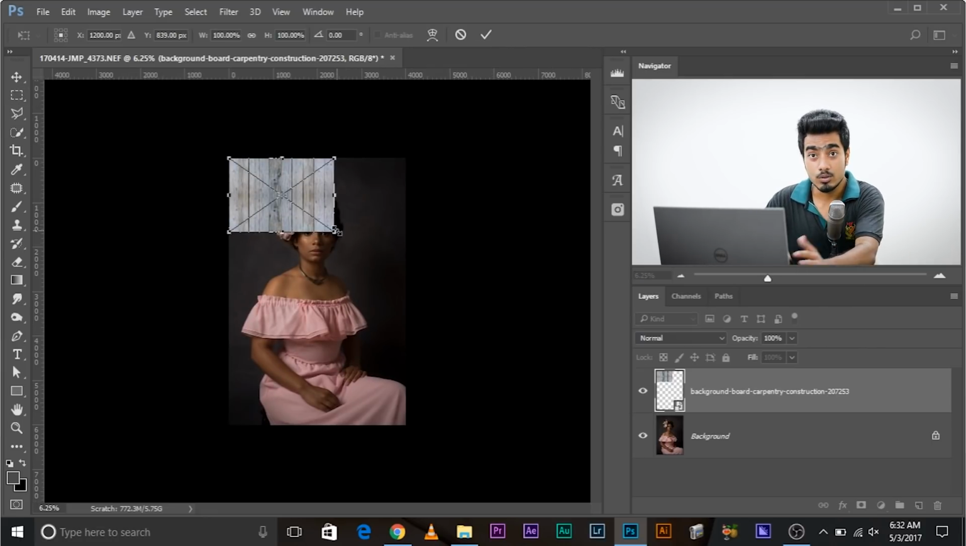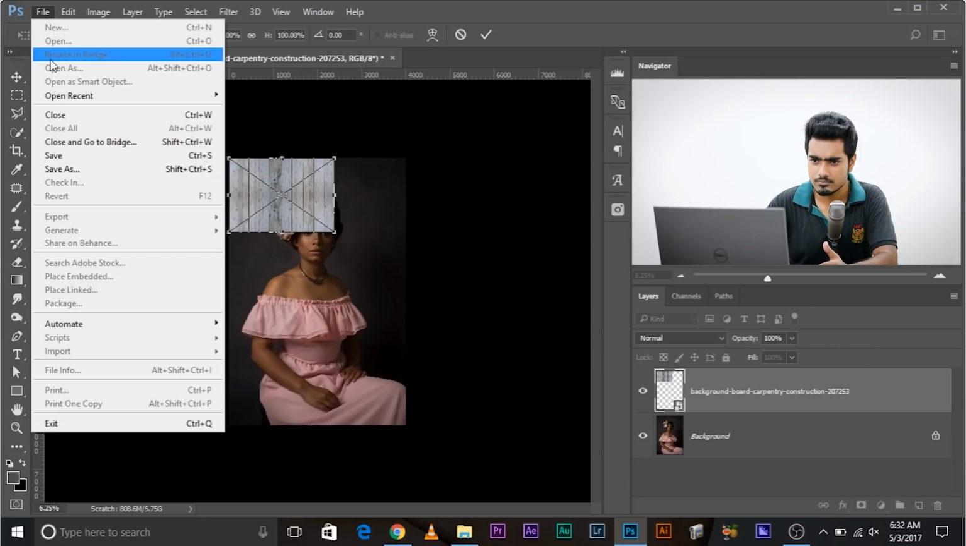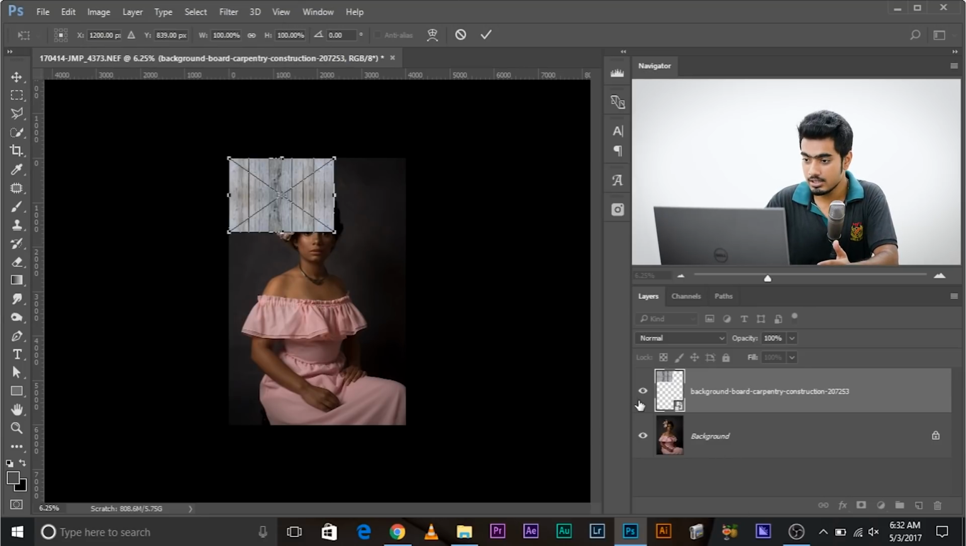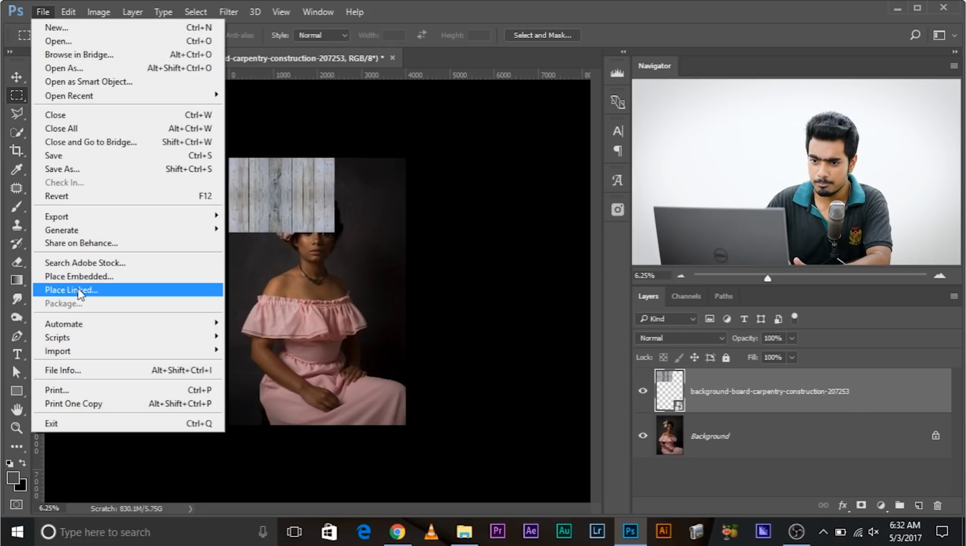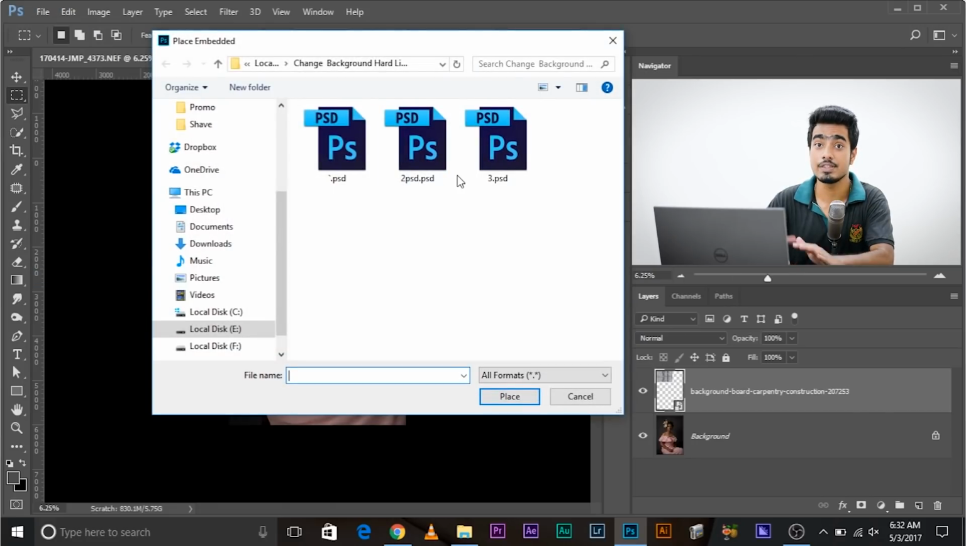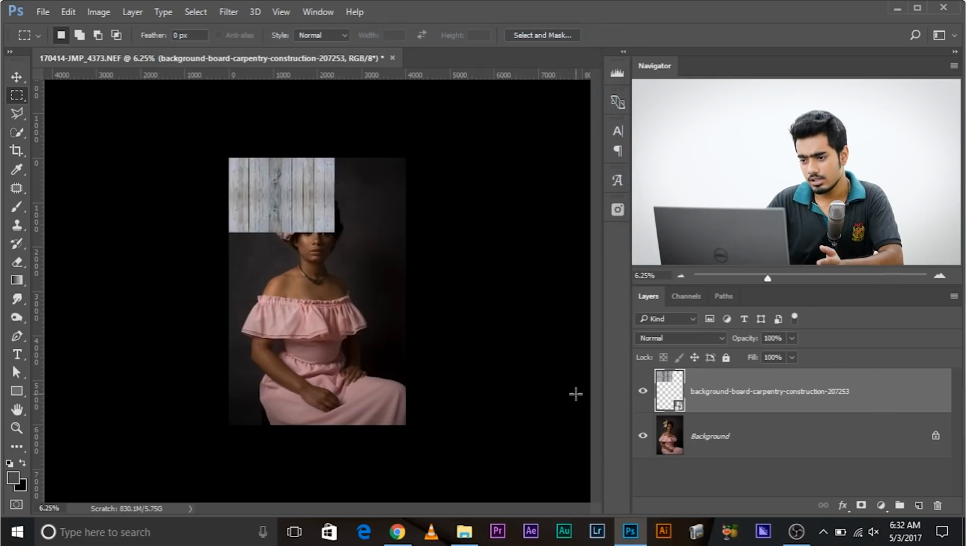Let's make it a little bigger with Control T. Also, if you don't have that plugin, and you have that background saved on your computer, you can go to File, Open and Import As. You know how to do that, right? Or here's another tip. You can also go to File, Place Embedded, and search for that image, and that will embed that image over this one. So that's one of the ways of doing it.